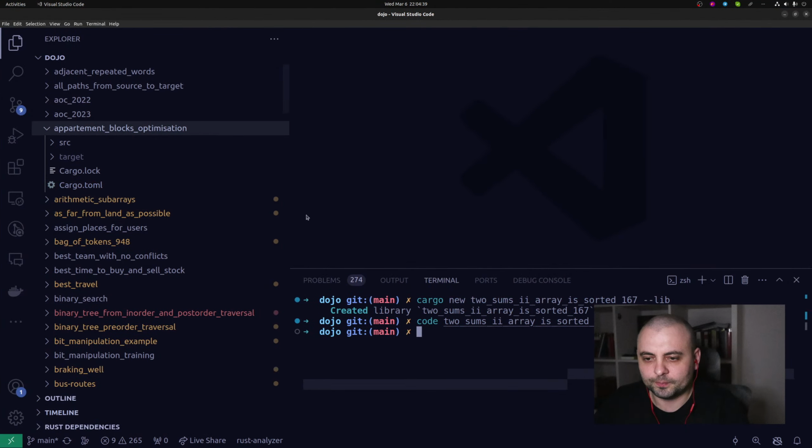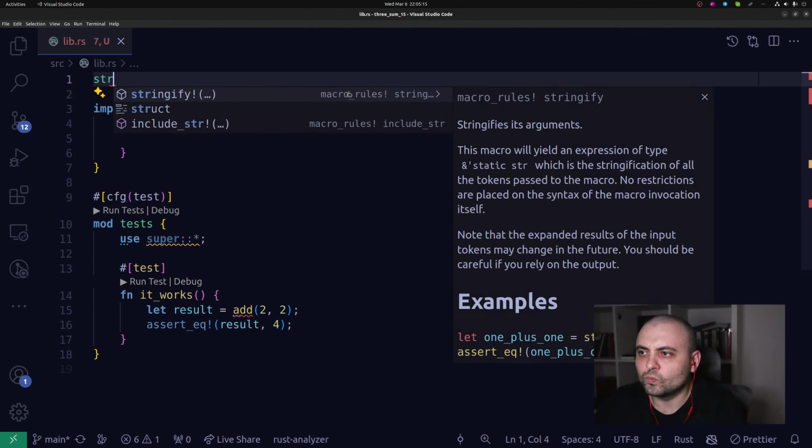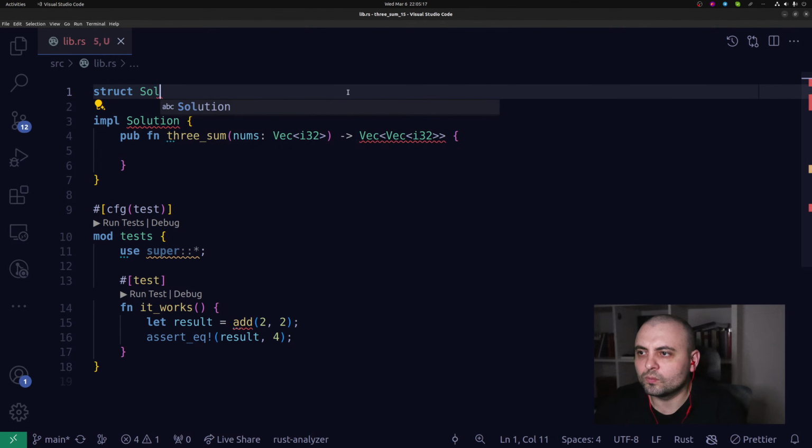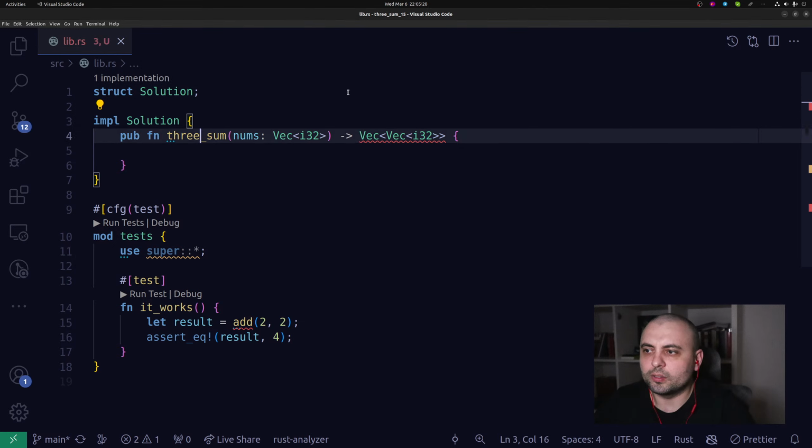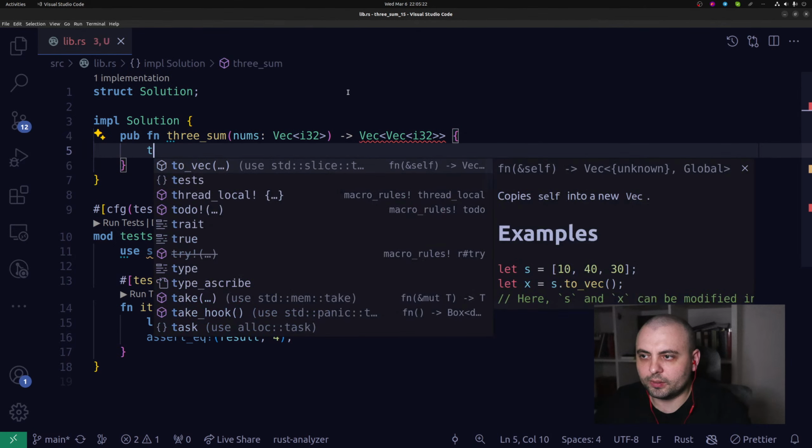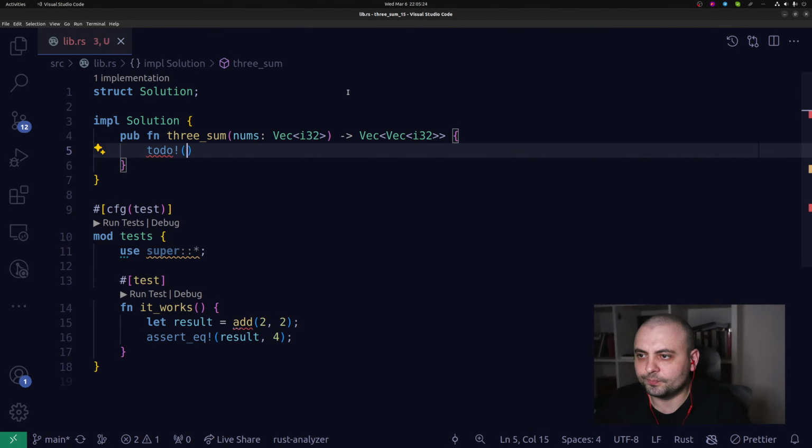Now let me zoom it. Add this part. Struct solution, and here let's do it for now. Let's add a couple of scenarios.